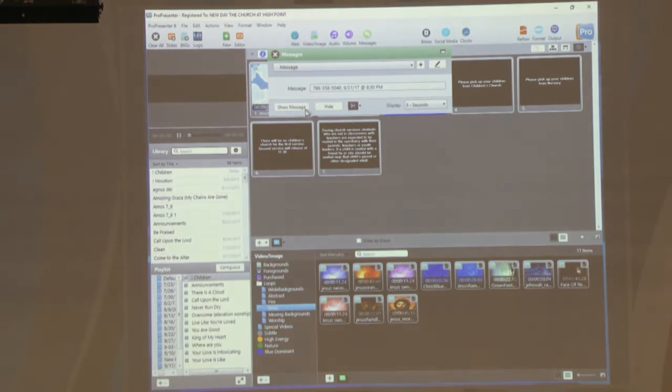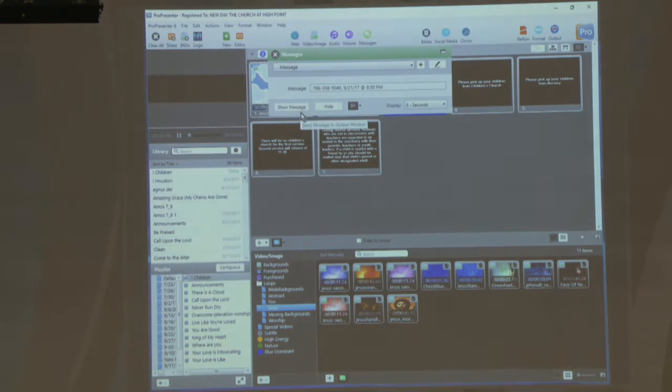Wait, I cleared it. Here we go. So it'll show the message up there on that one. And then I currently have it set up to display for a short time period, so it's just 5 seconds. So you can adjust it until I remove it, or however long you want for that.